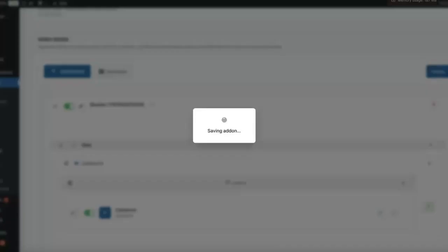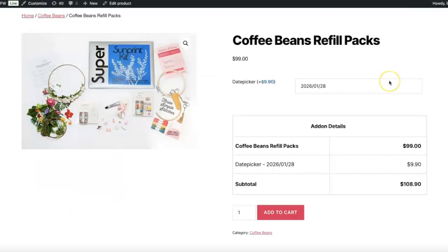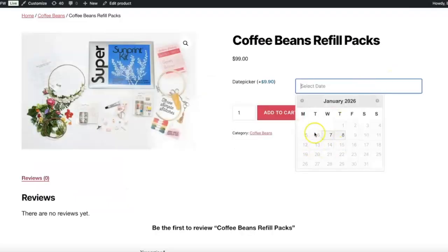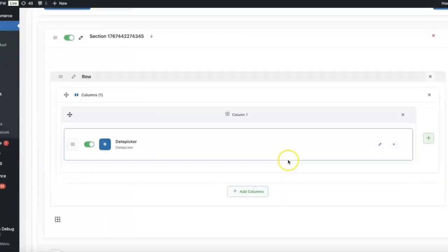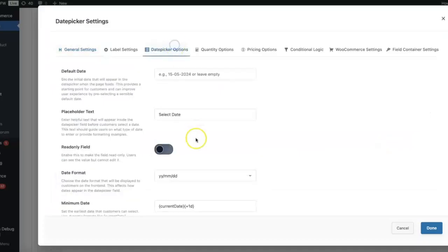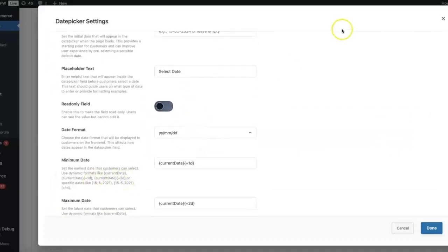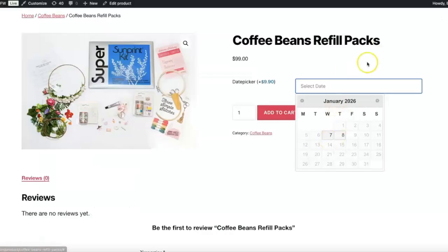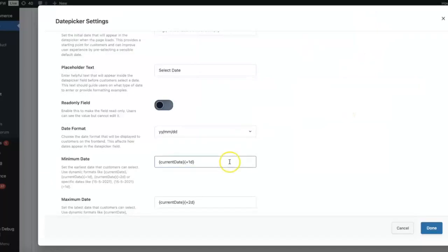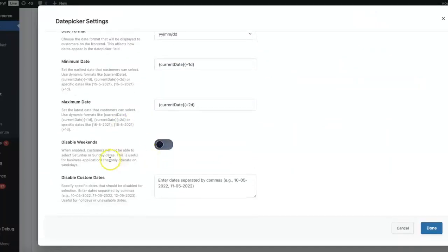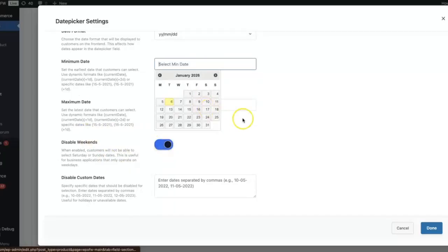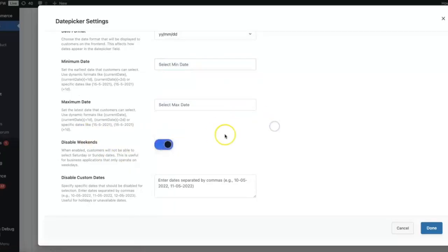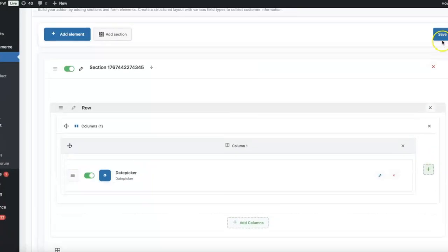For maximum date, I have added 2, so if today is 5, it will be 7. You can see the current date is 6, so the minimum date will be 7 because I have added plus 1D. And for maximum I have added plus 2, so it will be 8. Now disable weekends, which will disable all the Saturday and Sunday dates. You can see I have enabled it. You can change it and save.